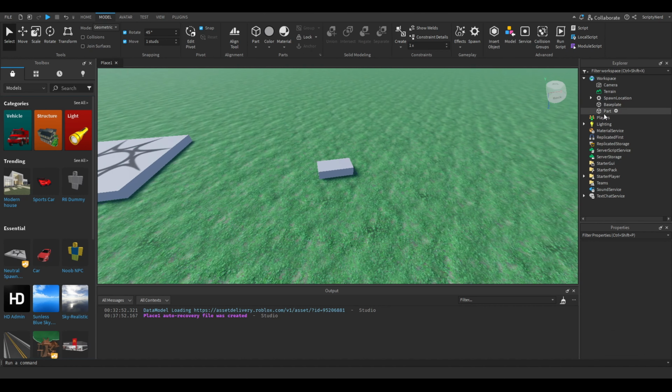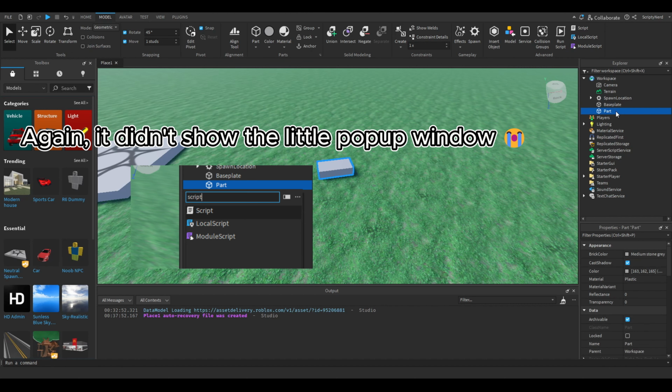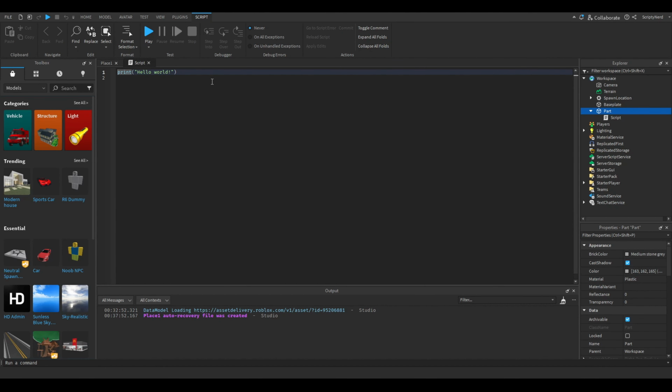So let's see how we can manipulate this part. I did want to do some scripting in this video, just very little though. To insert a script, you can click this plus button right here, type in script, and then insert it. You'll see this print hello world. We can go ahead and delete that. We don't need to worry about that for now. So it'll look something like this.